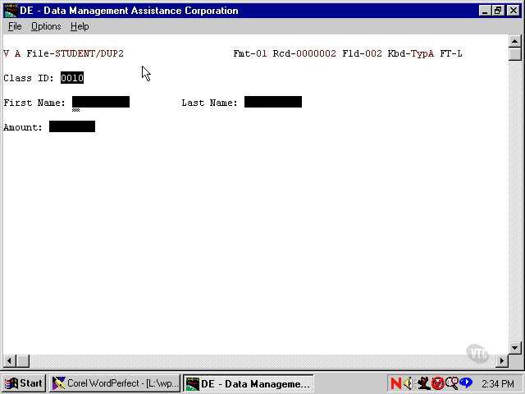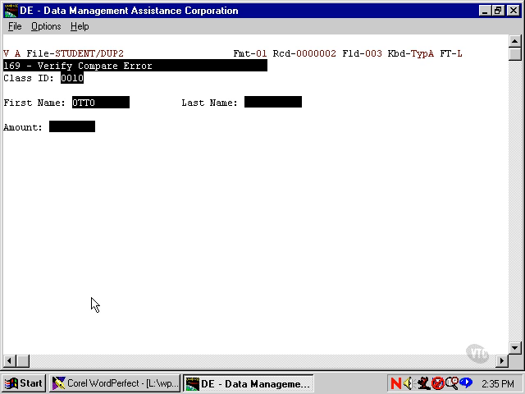Notice that duplication still works in verify mode, so at least we don't have to verify the class ID for every record. This is our auto white record, so we key auto, O-T-T-O, field release. Good. We don't have to re-verify that field. Now for white. Phooey.